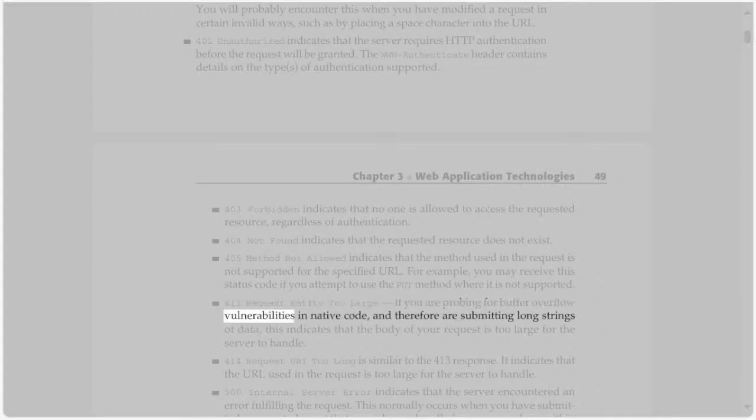413 Request Entity Too Large. If you are probing for buffer overflow vulnerabilities in native code and therefore are submitting long strings of data, this indicates that the body of your request is too large for the server to handle. 414 Request URI Too Long is similar to the 413 response. It indicates that the URL used in the request is too large for the server to handle.